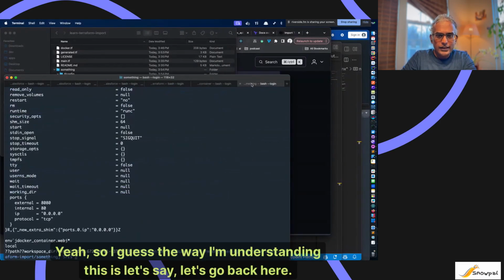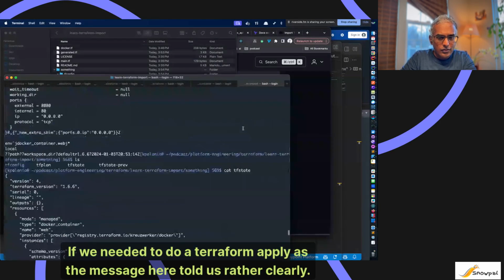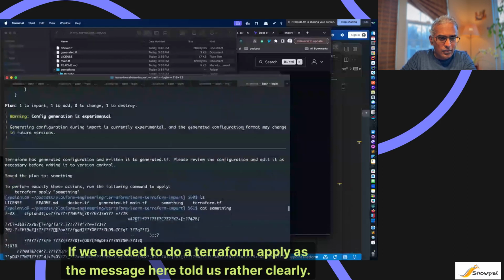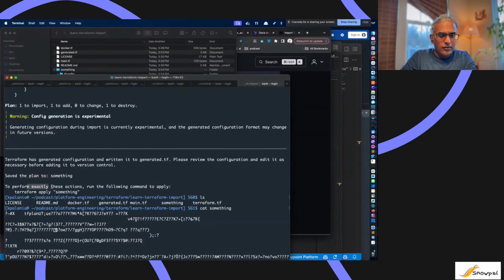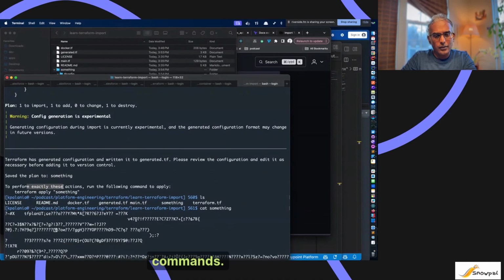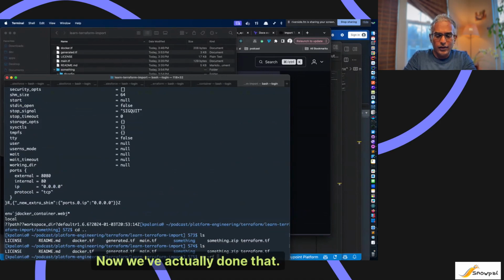Yeah, so I guess the way I'm understanding this is, let's go back here. If we needed to do a Terraform apply, as the message here told us rather clearly, save the plan to something to perform exactly these actions, run the following commands. So earlier we did not provide that dash out. Now we've actually done that.